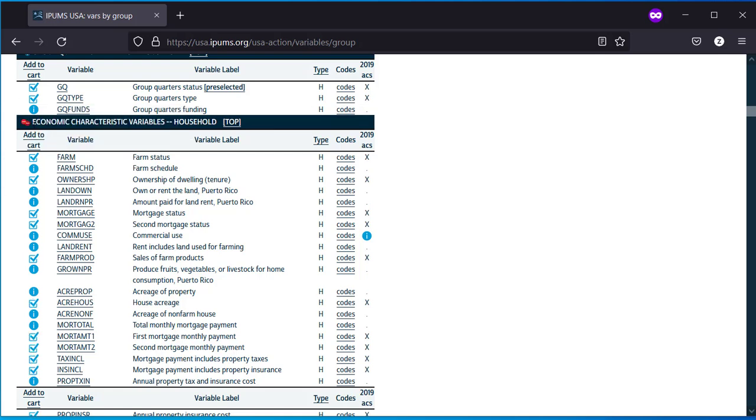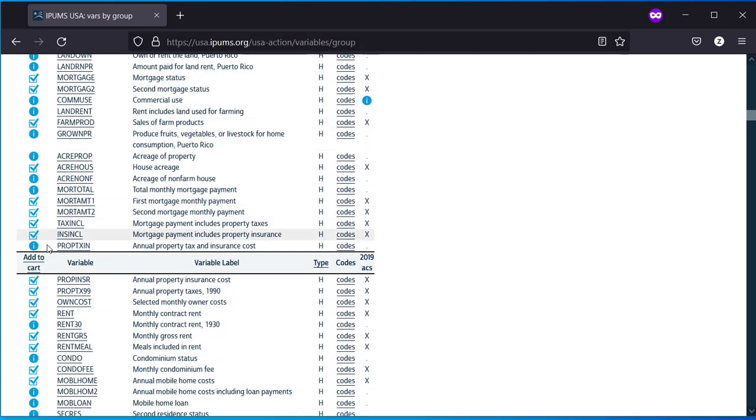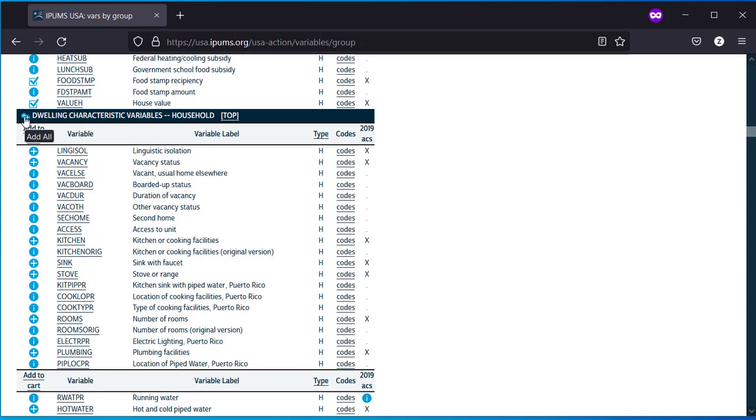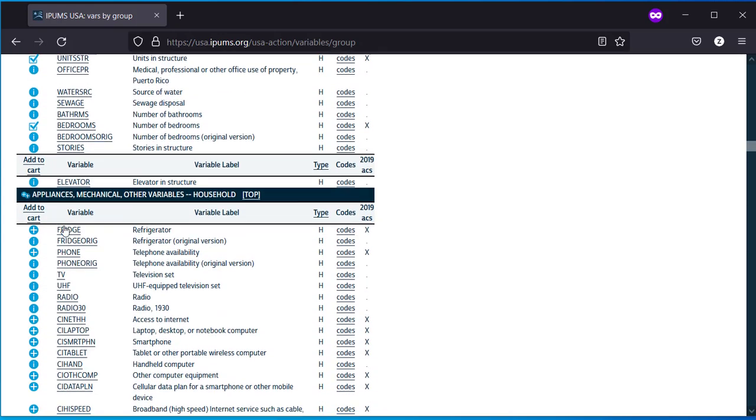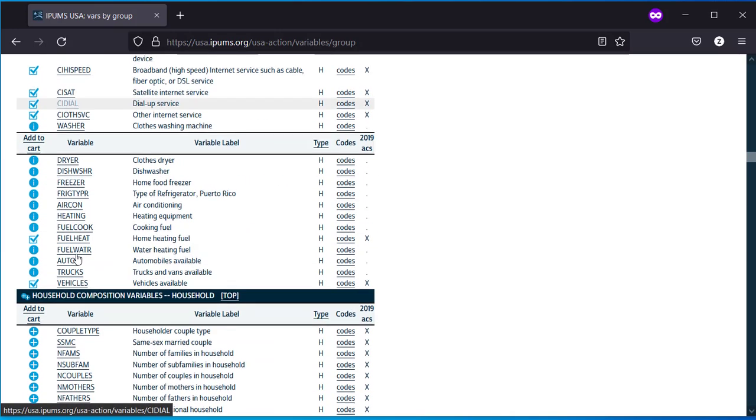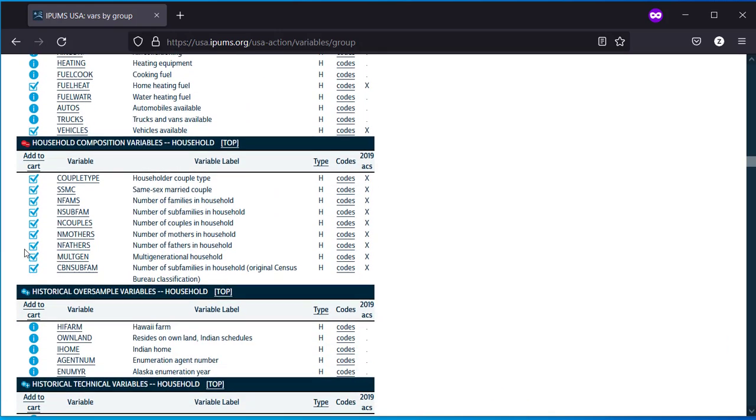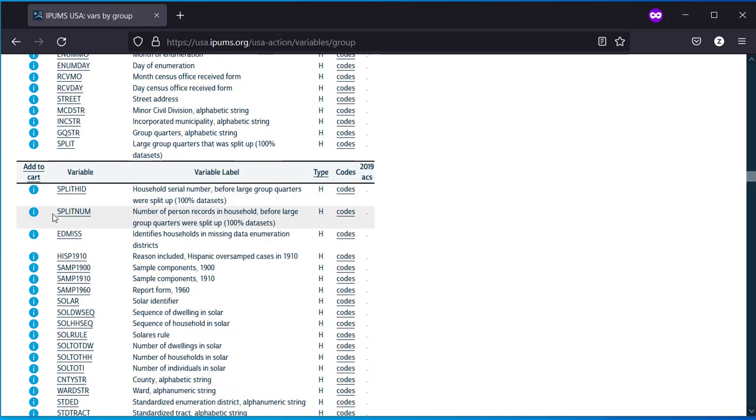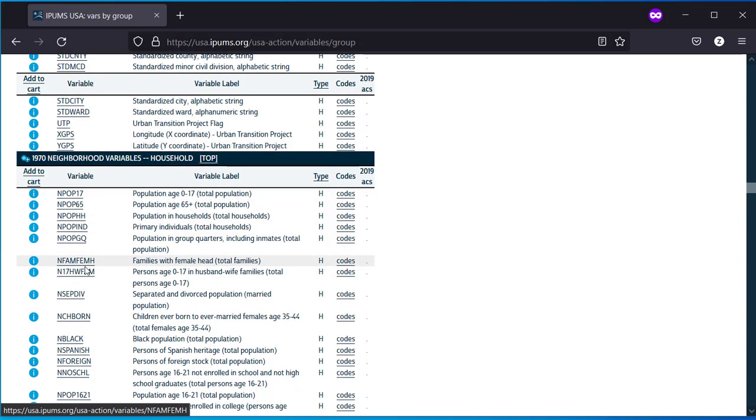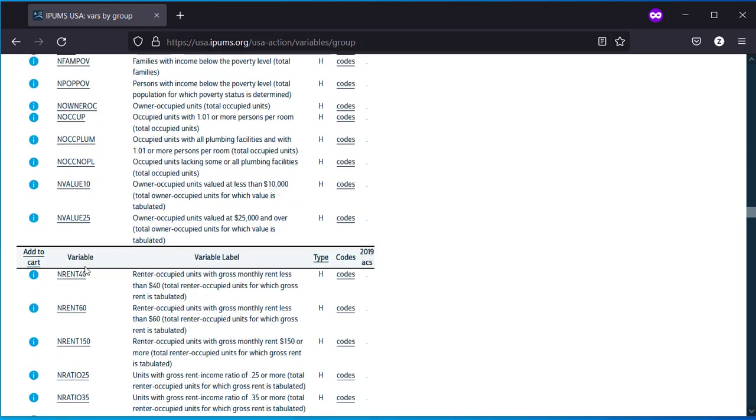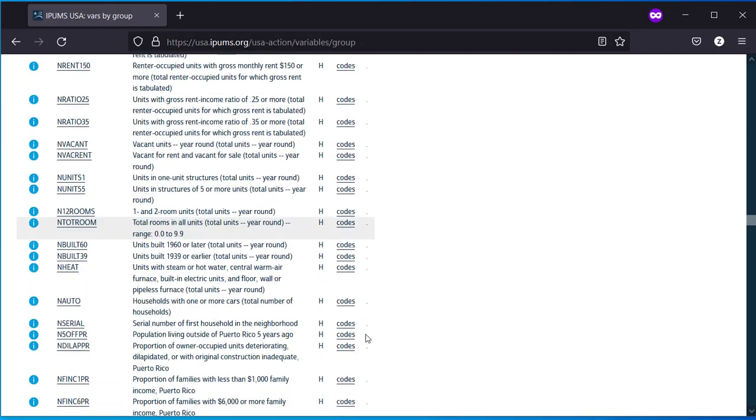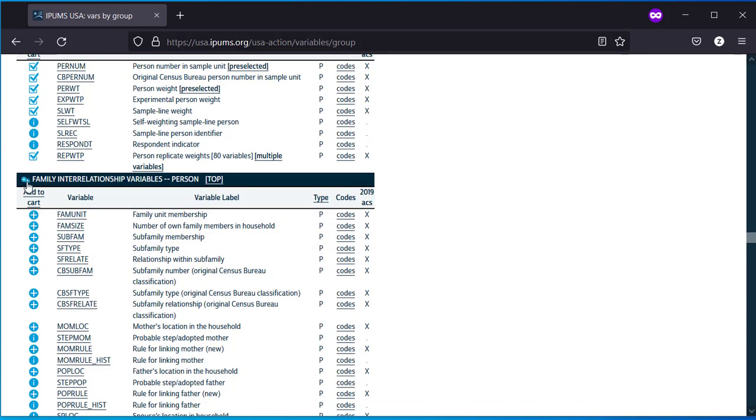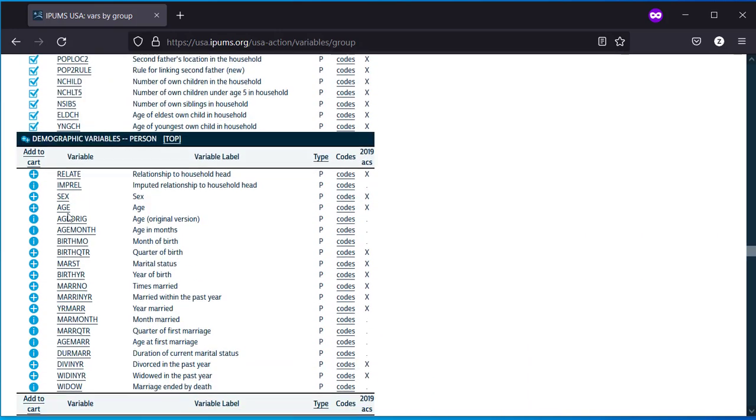What we can do in each of these is actually add all of them using this add all selection for each of these categories. So that helps us out quite a bit. And then there's nothing here, nothing here. You can see that because this column is completely empty. Okay, so we have some more variables we can add to our data set.